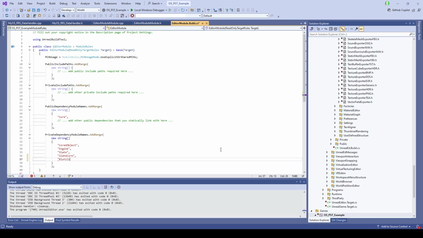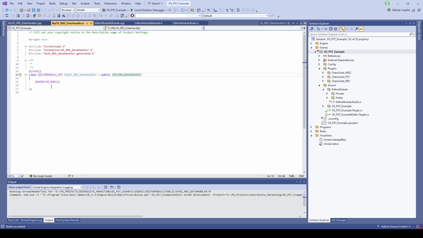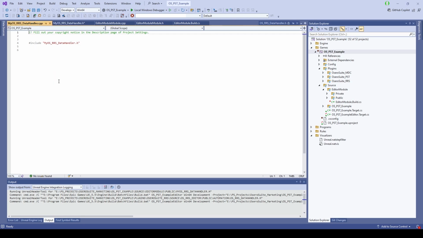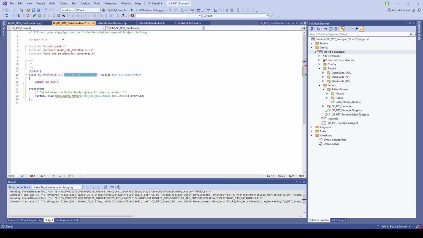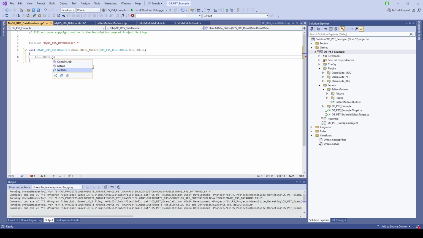Add Blutility, Movie Render Pipeline Core, and os_RRS_editor to the module's build.cs file. Override handle data _native in the new os_RRS data handler to receive the render data once a render has finished. In this new function, the data can then be used as required.